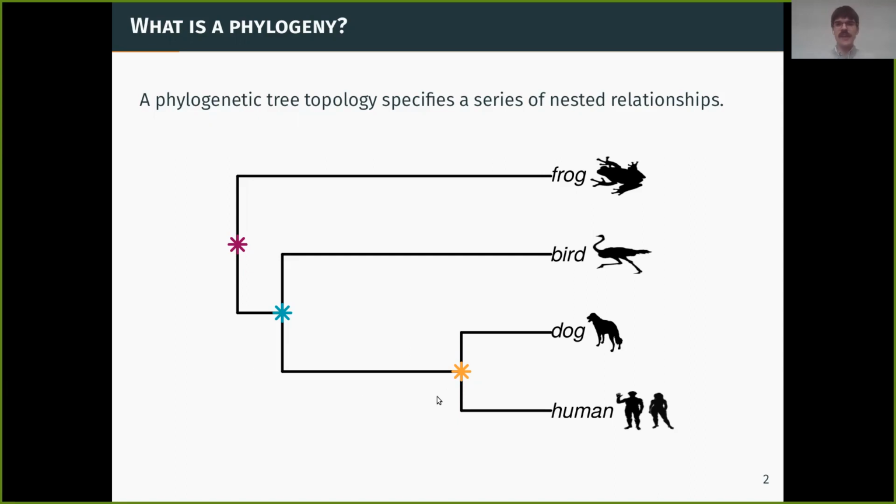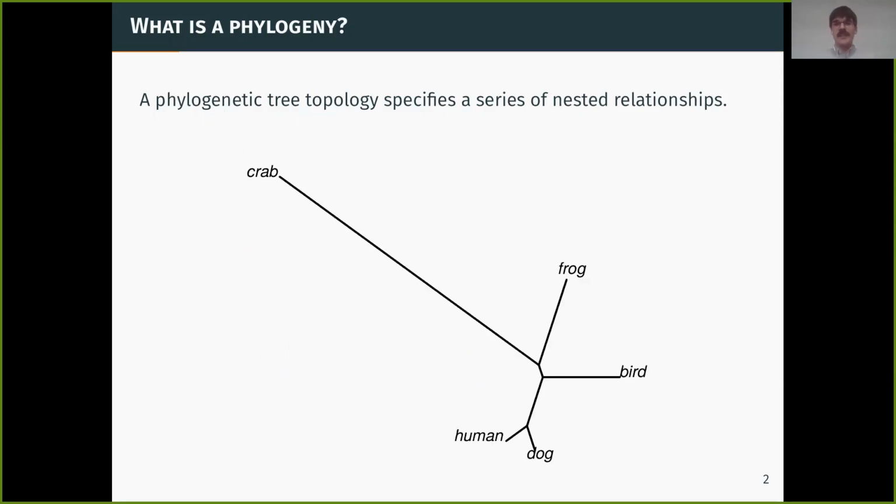We have branch lengths, and those tell us about how much evolutionary change has accrued on these different parts of the tree. So often we're just going to work with trees that look like this, and this is what we're going to work with today. These are called unrooted trees. They are easier to do inference on because they have fewer constraints.